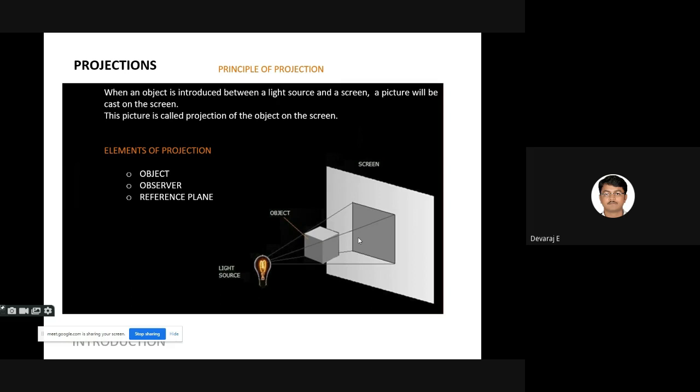We will place the object here at the center, and we'll try to draw the front view, top view, and side views. This object, that cube, is very simple. But to help students understand, first we will take the example of a cube. Once it comes to complex shapes, it will be very difficult to understand in 3D. So then we should draw the 2D views only.